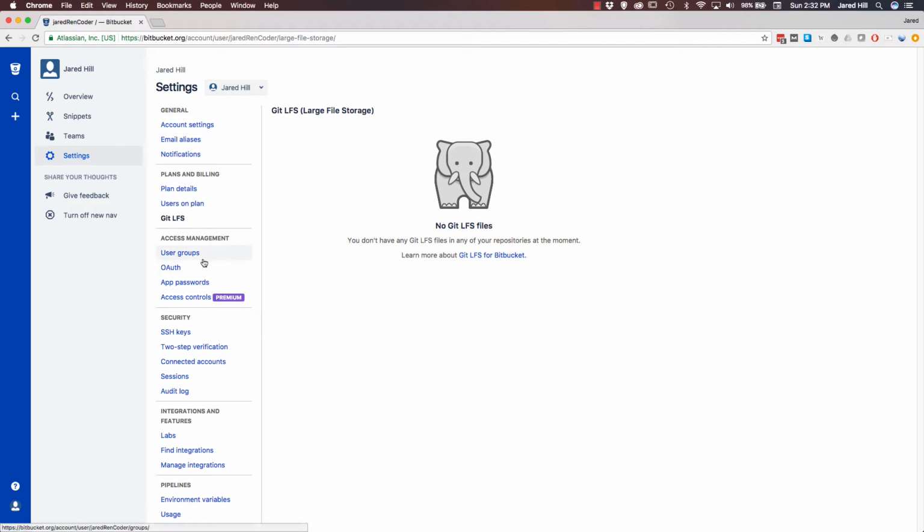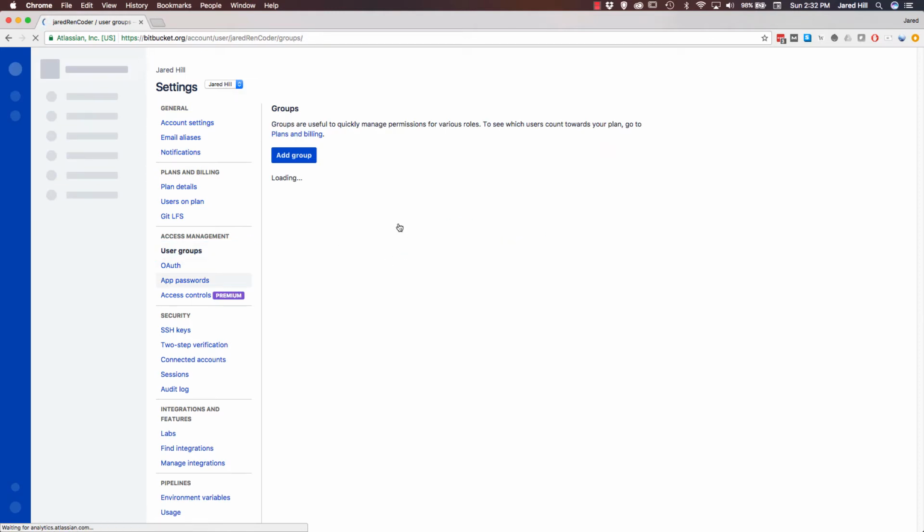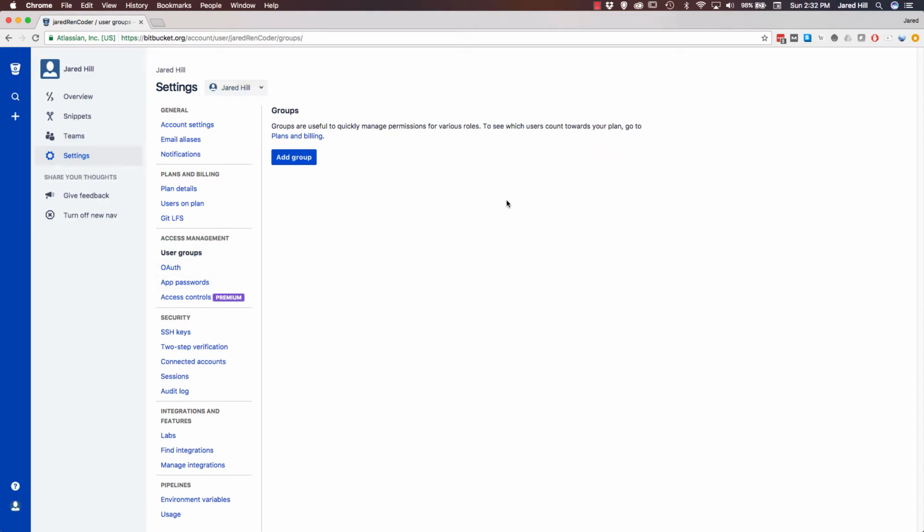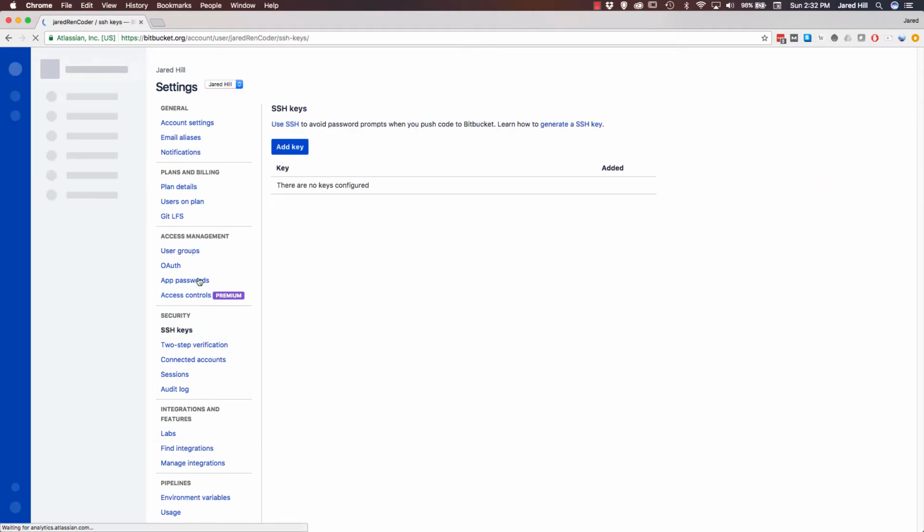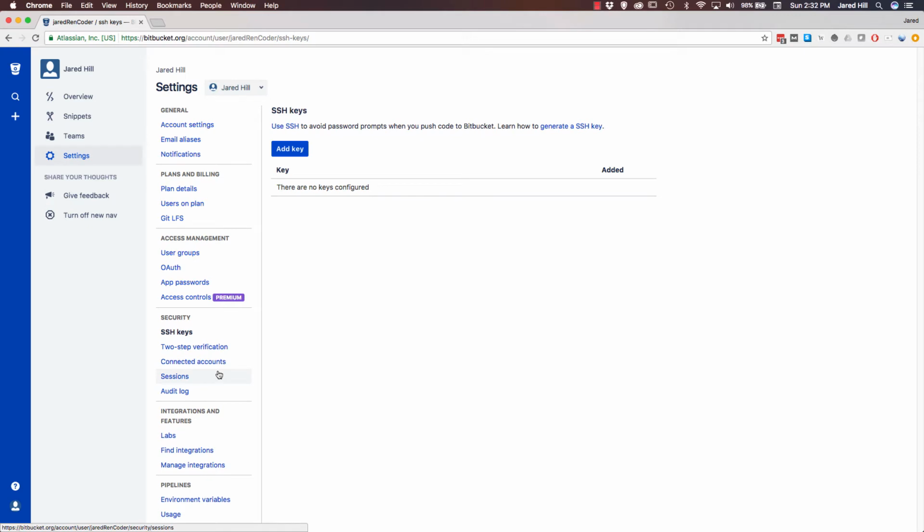Next, we can look at the access management. We can see user groups, so you can add groups that can manage things within your repositories, projects, and things like that. We've got OAuth, app passwords, and access controls. That's a premium feature, so I don't have that. We can also look at SSH keys. Of course, I don't have any for this account, but you could add SSH keys in if you wished.